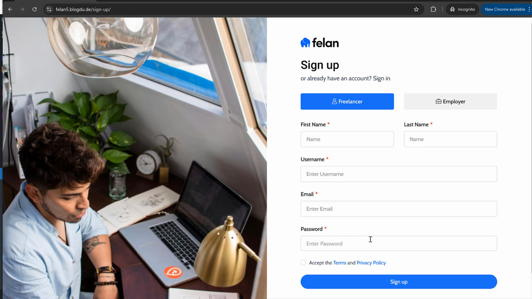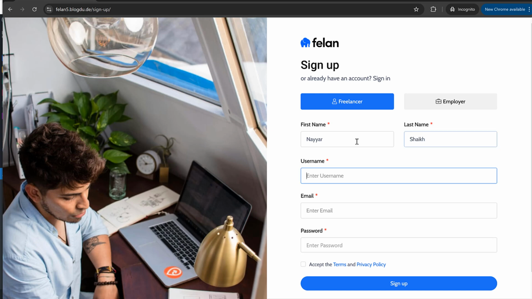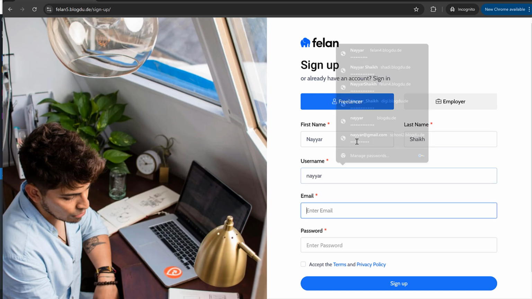You can enter your details and sign up as a freelancer, or if you want, you can sign up as an employer. So let's do that. In fact, let's try to sign up as a freelancer. Let's see how it works. So under freelancer, first name, last name, I'll type in maybe Nayyar Sheikh. Okay, first name, last name. Under username, I'll type in Nayyar.